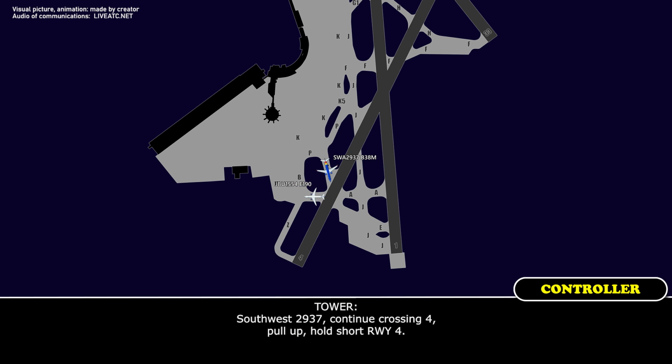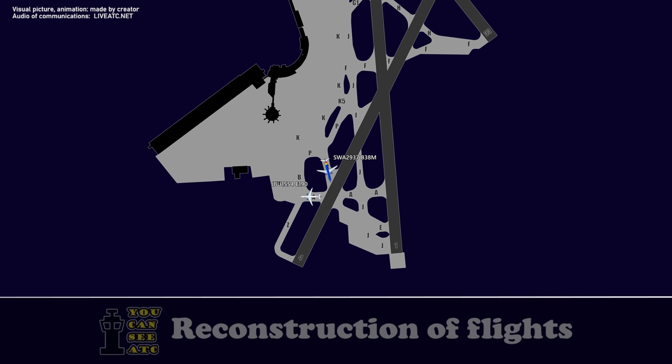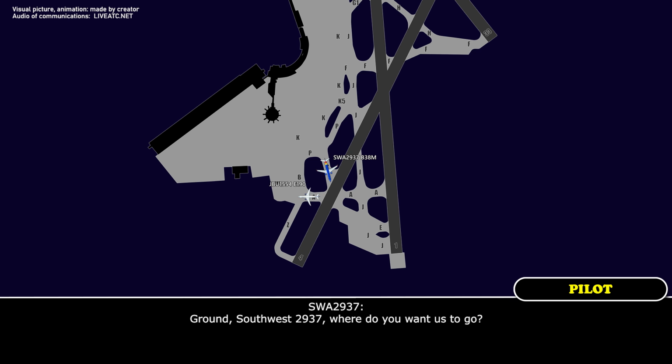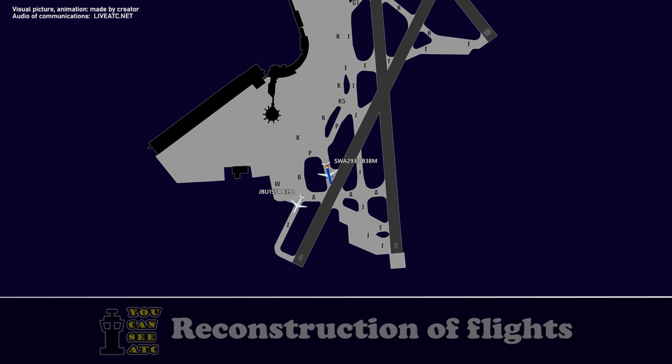Southwest 2937, continue crossing 4, pull up, hold short runway 1. Ground Southwest 2937, where do you want us to go? Southwest 2937, continue cross runway 4 at Charlie. Okay, clear cross runway 4 at Charlie, 2937.